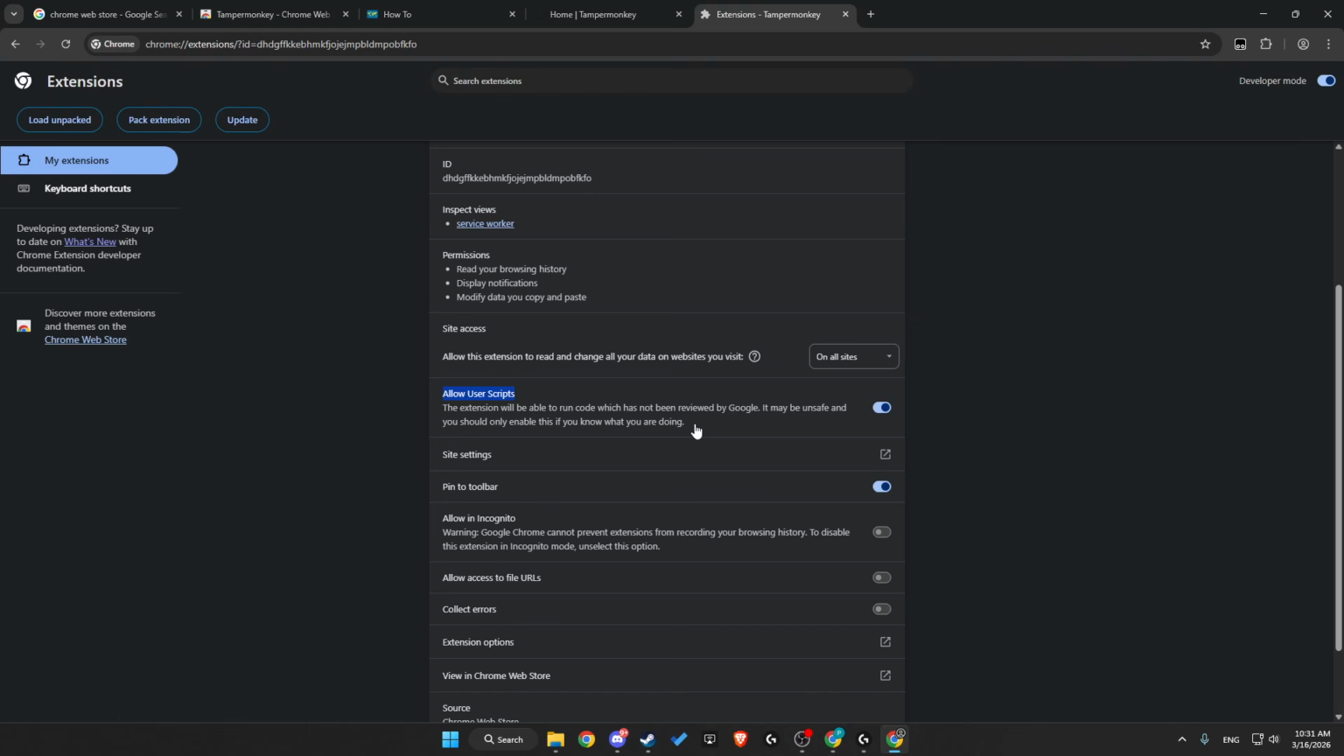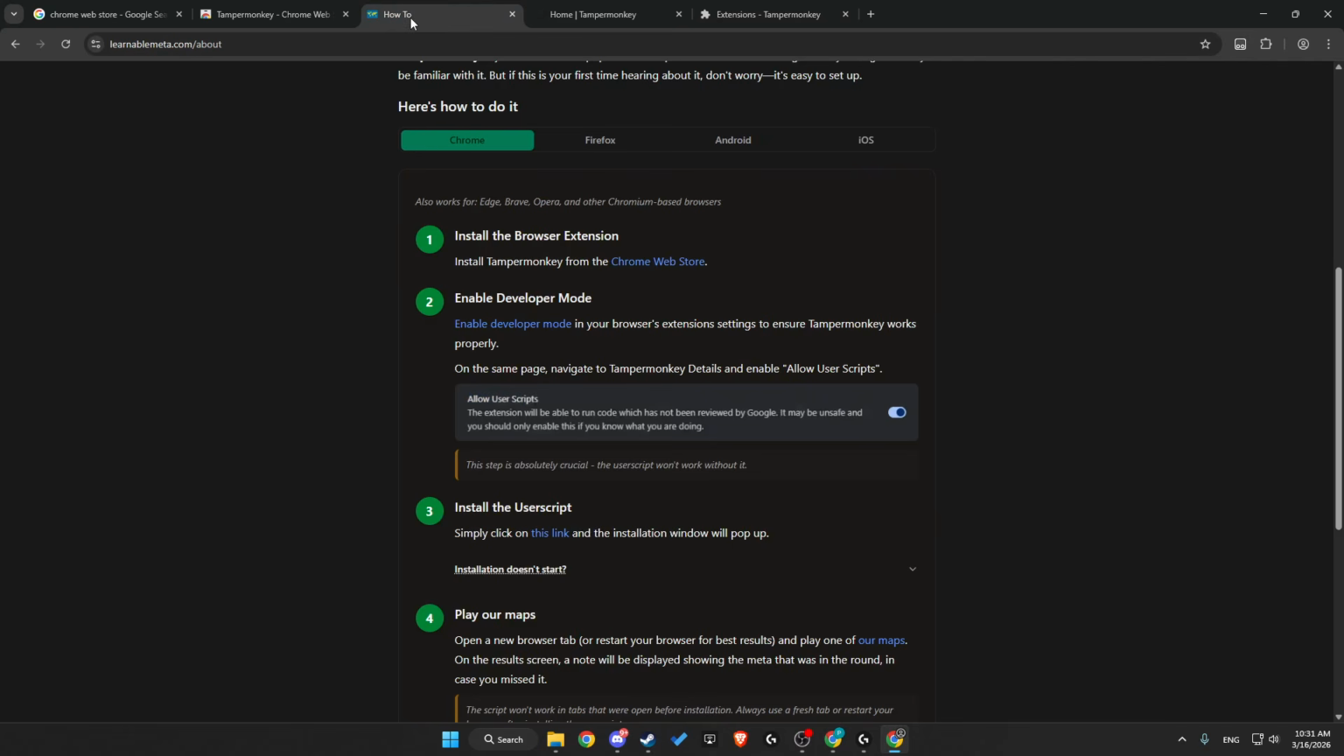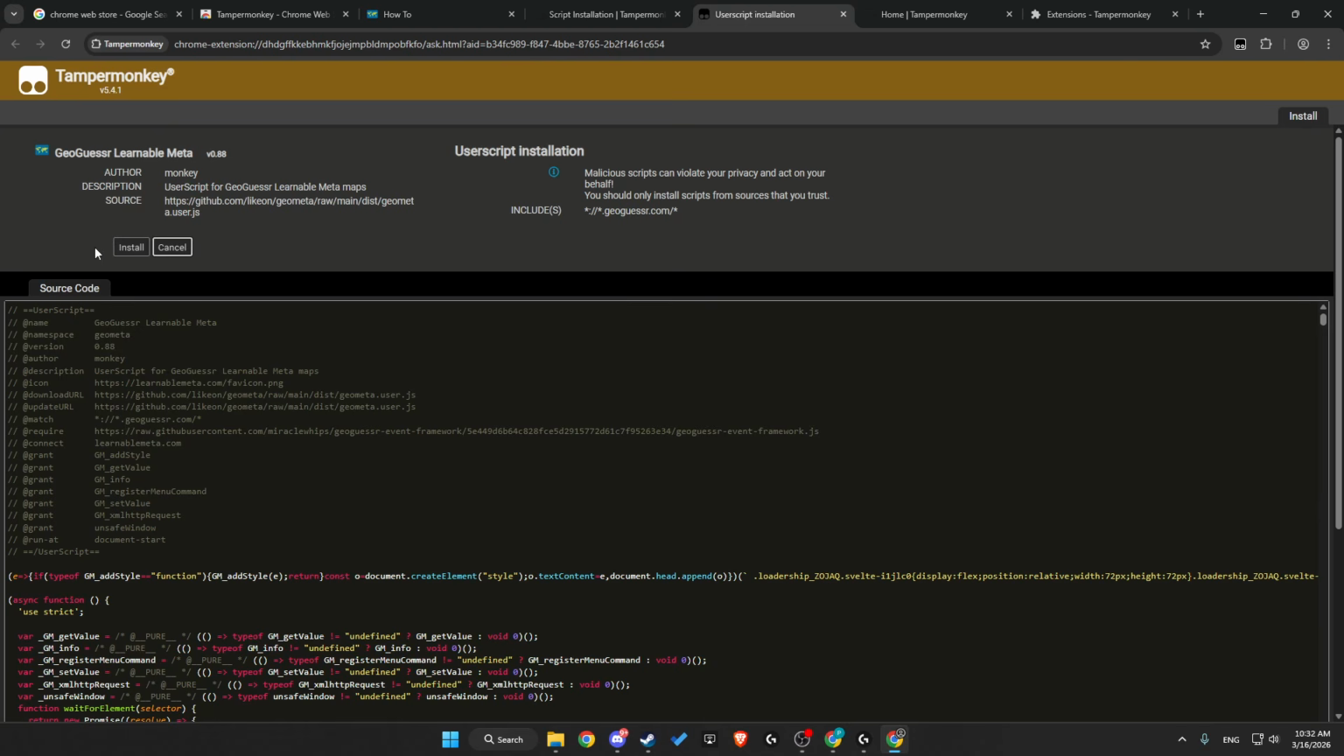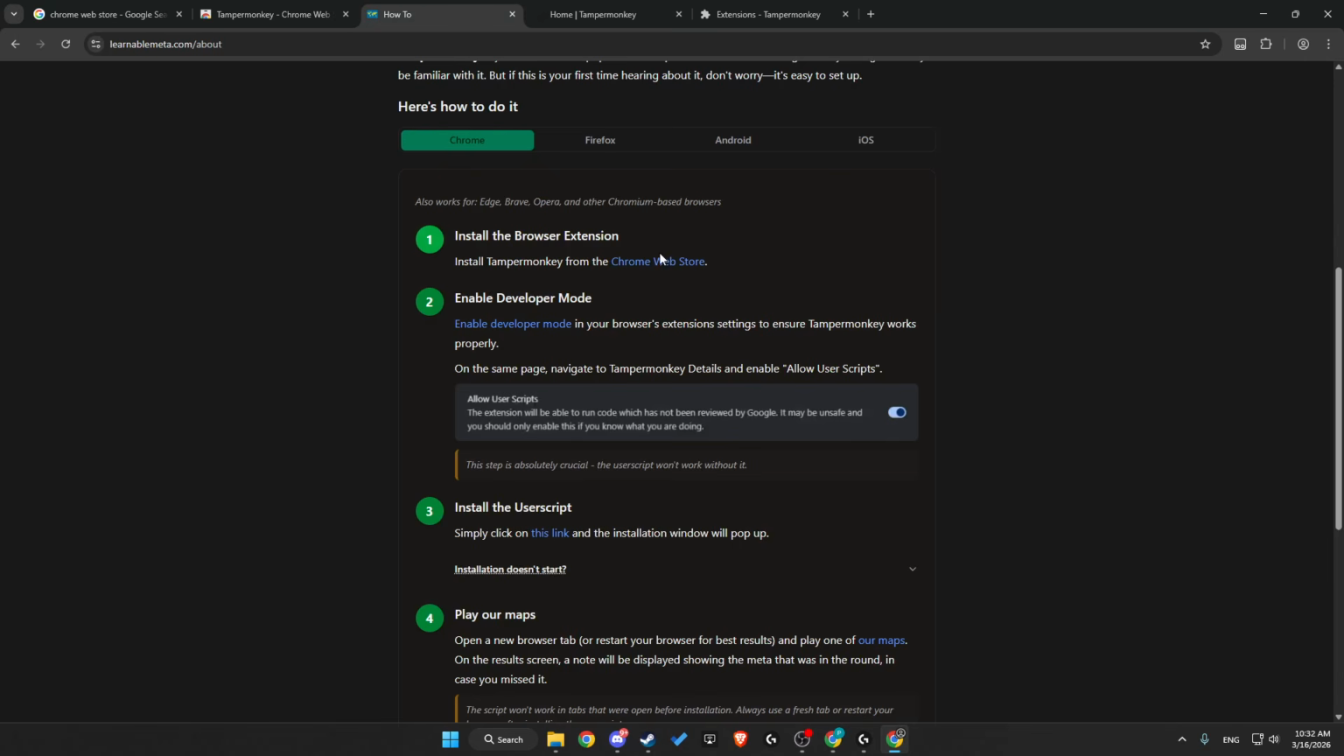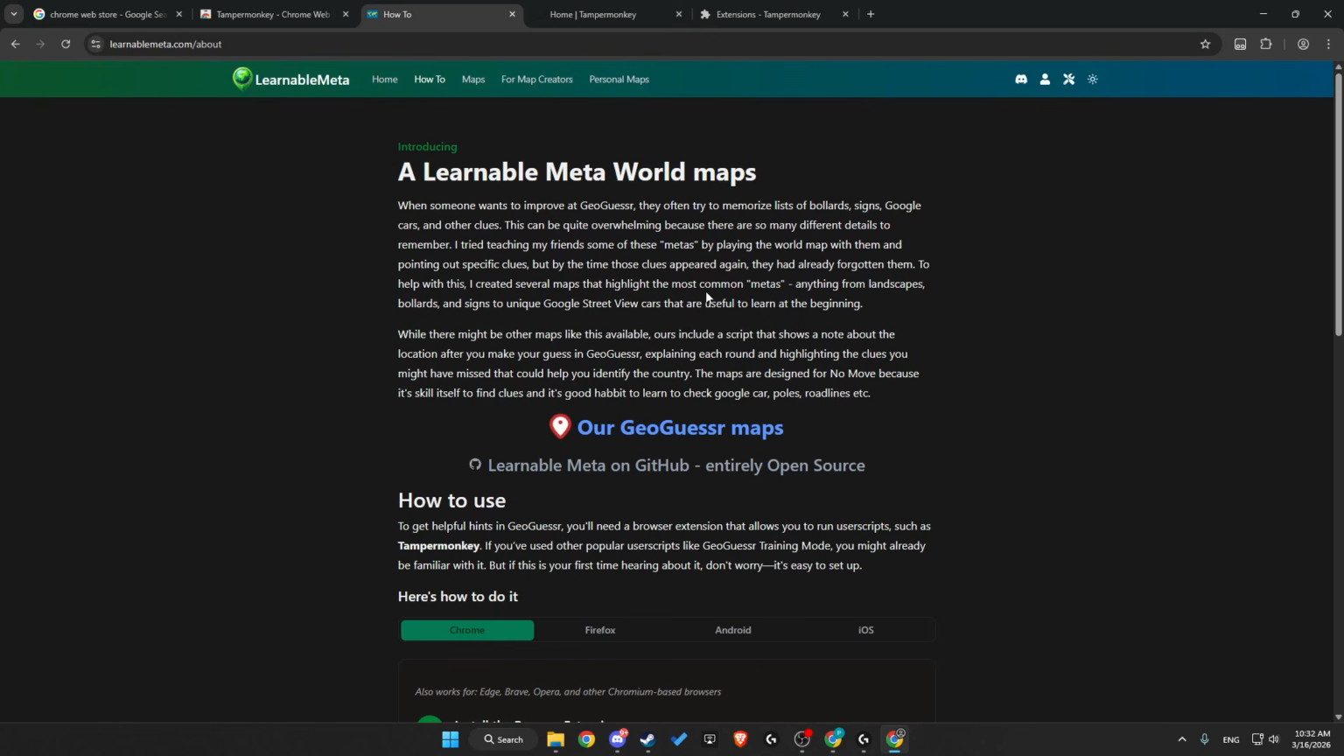And then you need to install a script. So in my case, I will use the GeoGuessr learnable meta script. So I just need to press this link here and then install script. And that's pretty much it. Your Tampermonkey is installed.